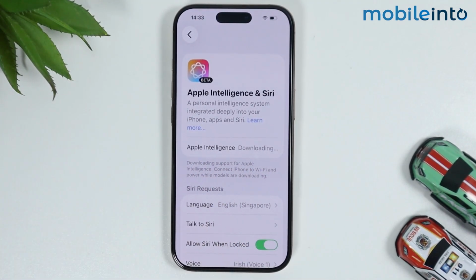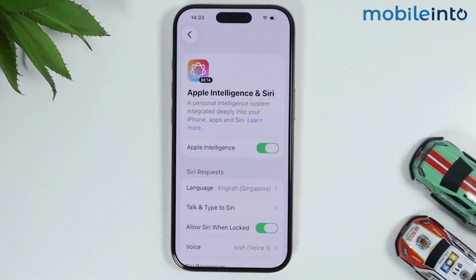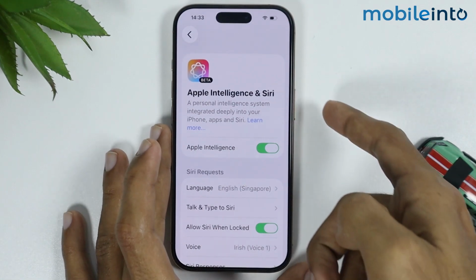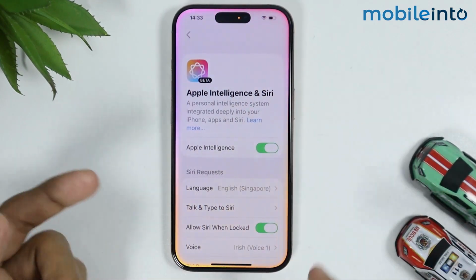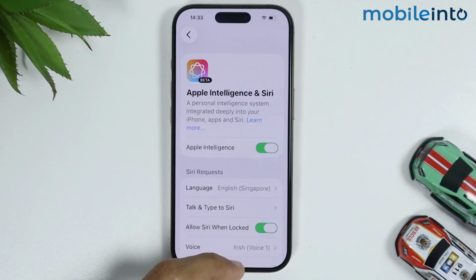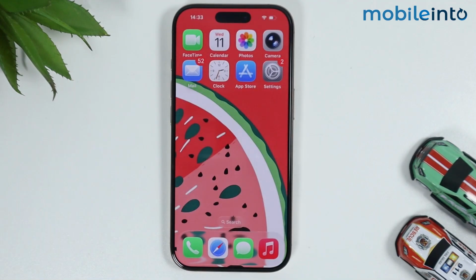Also keep in mind that Apple Intelligence is only supported on newer iPhones, like iPhone 15 or later, and the iOS version must be iOS 18 or later. After you enable Apple Intelligence, just try to enable Siri and check if the new animation is showing or not.